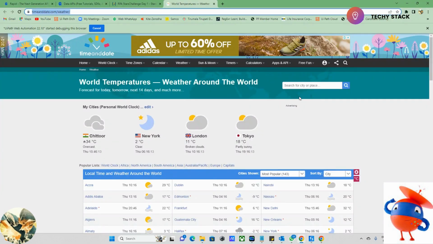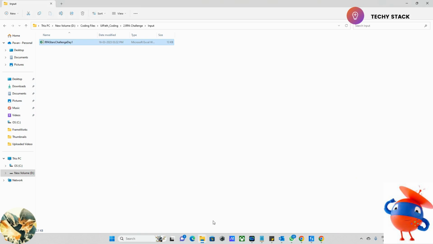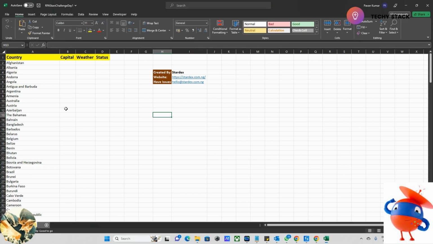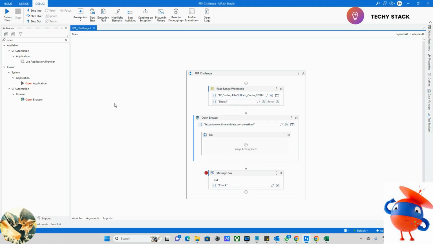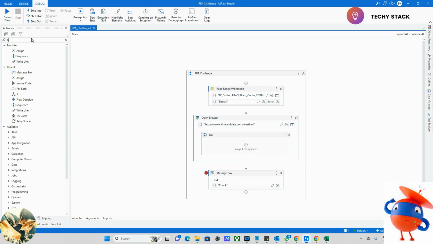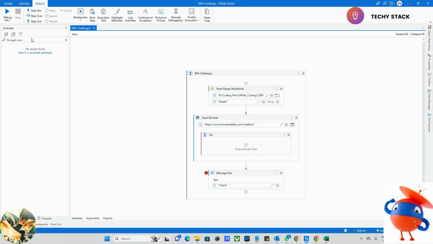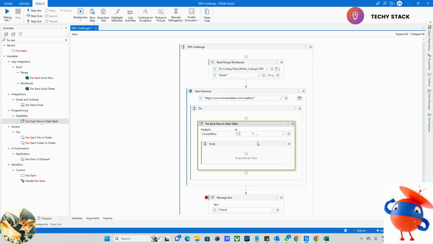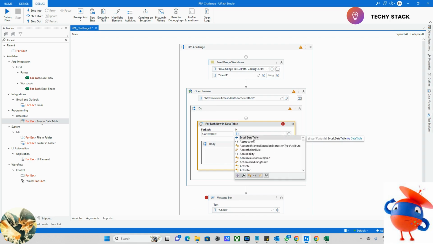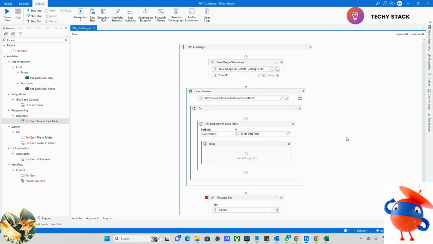After that, what we need to do, we need to take the first column name. Let me open this. So we need to take first of all the country name. For that, I will use for each row in a data table. I'll take this activity. After that, I need to pass this variable here, and my variable is Excel data table.